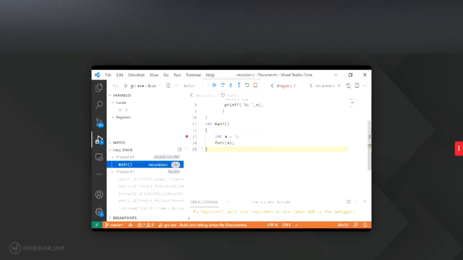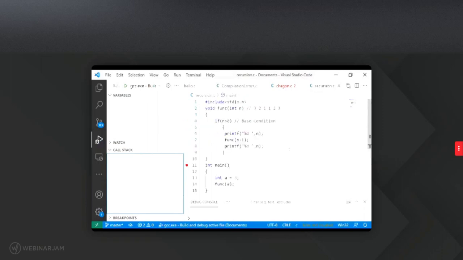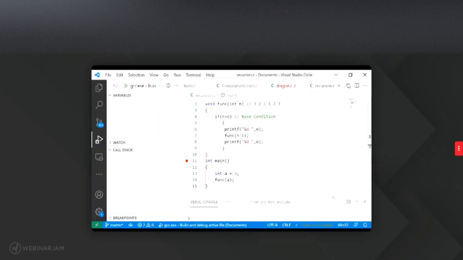In the 15th line, what do I have? Close curly braces. When that is executed, automatically what happens? The entire execution process just simply stops. And what was the final output that will be printed?